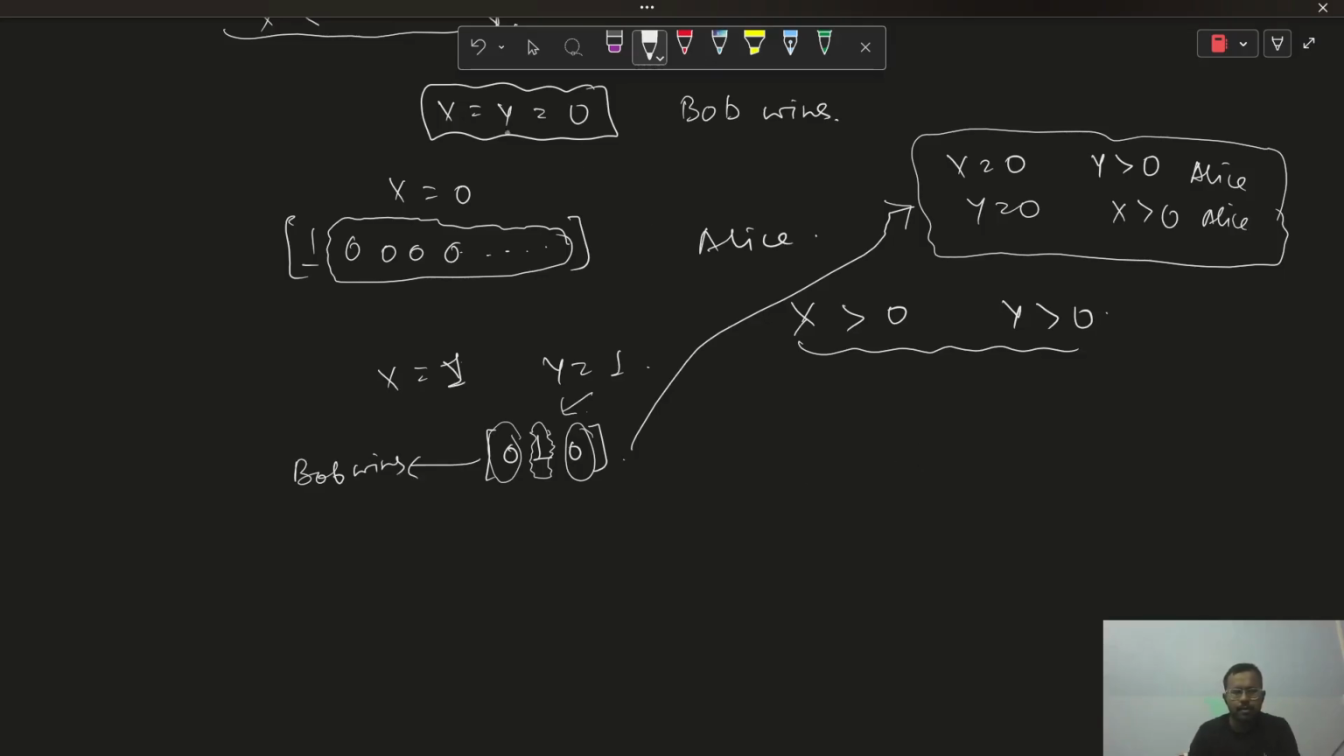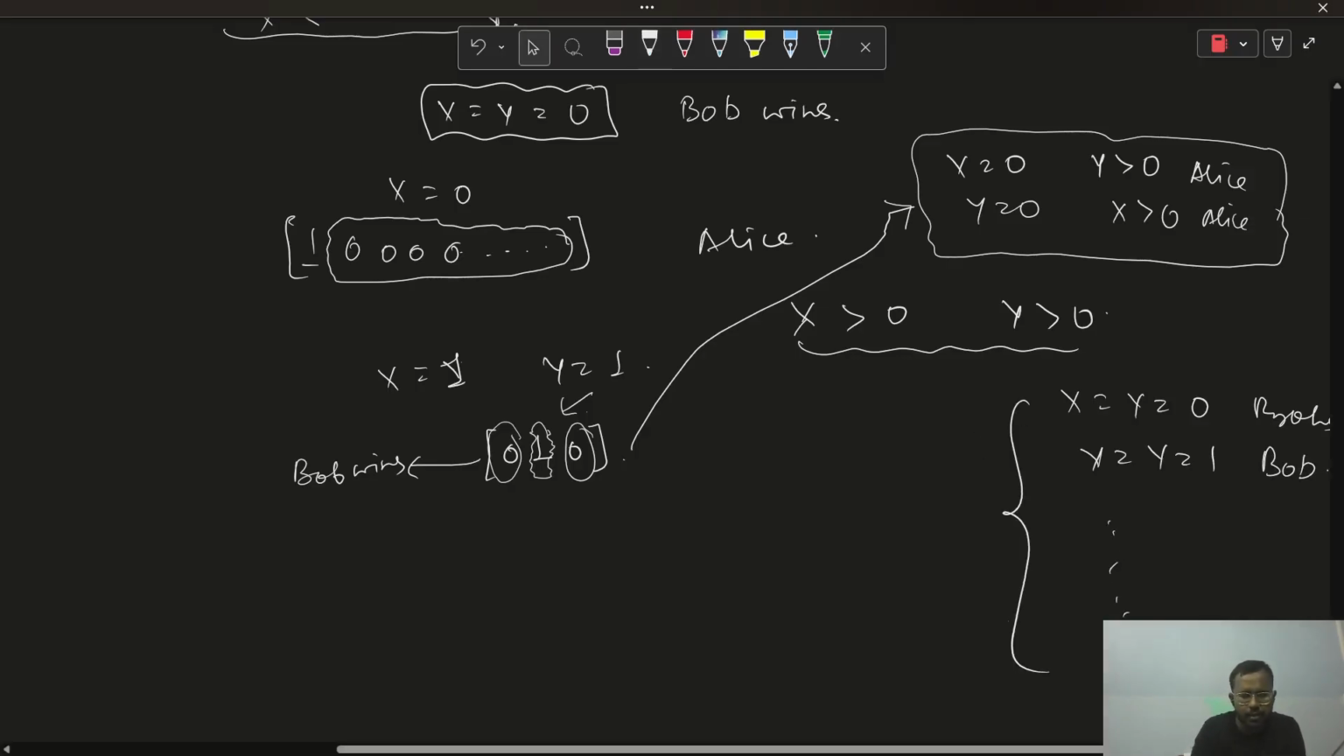So what are the cases when Bob is winning? When x is equal to y equal to 0, Bob wins. When x is equal to y is equal to 1, again Bob wins. We'll just keep track of when Bob is going to win, and then you will see the pattern.